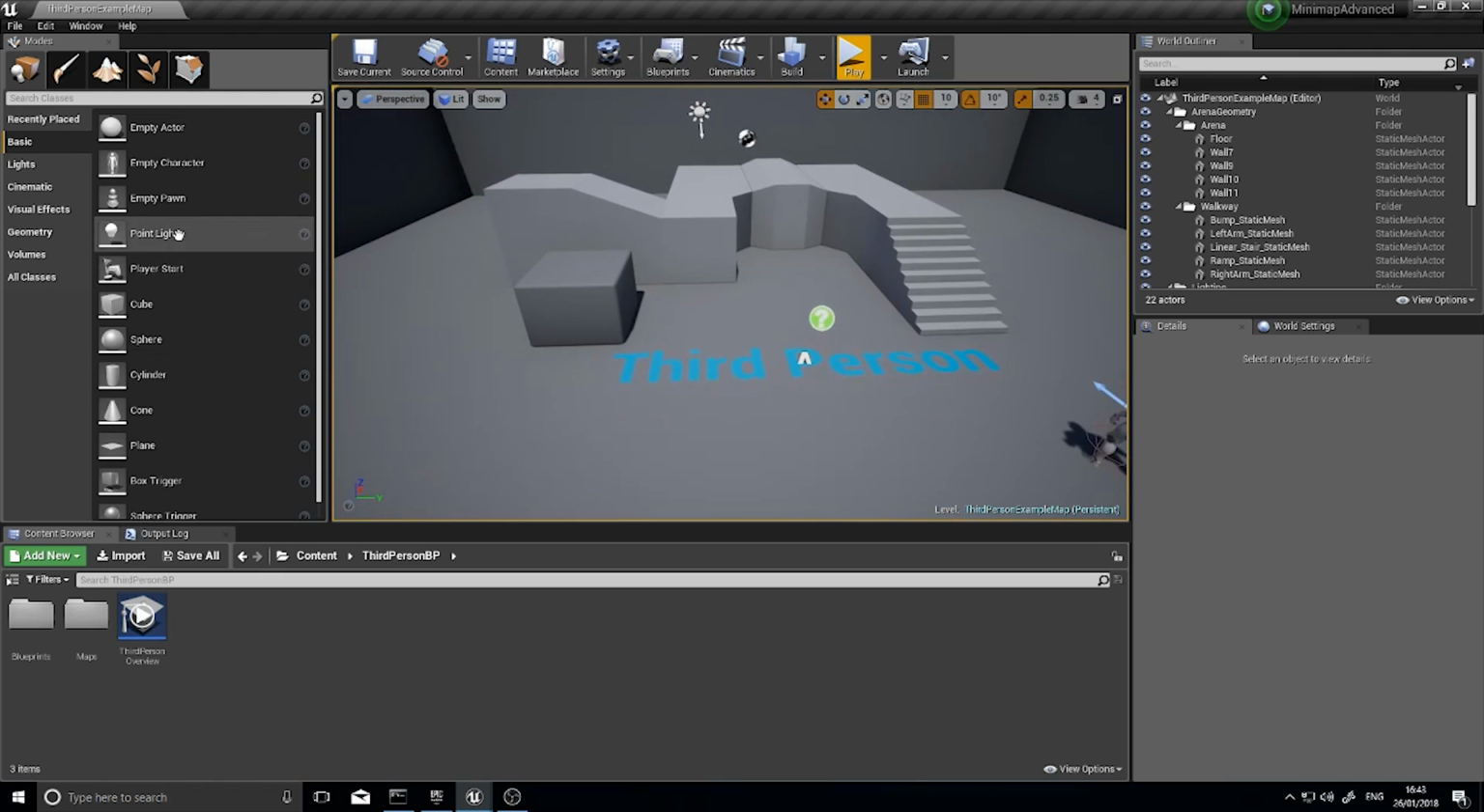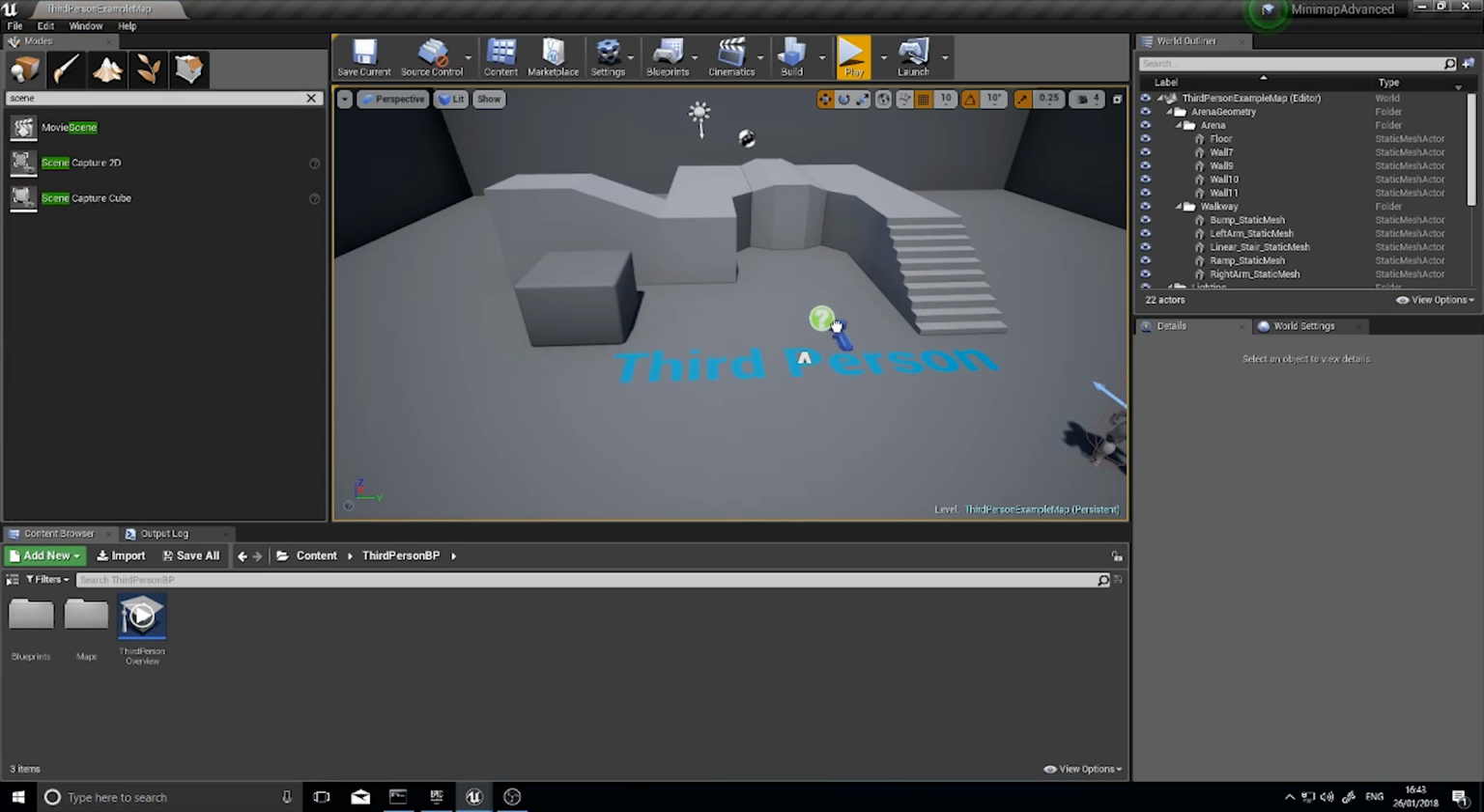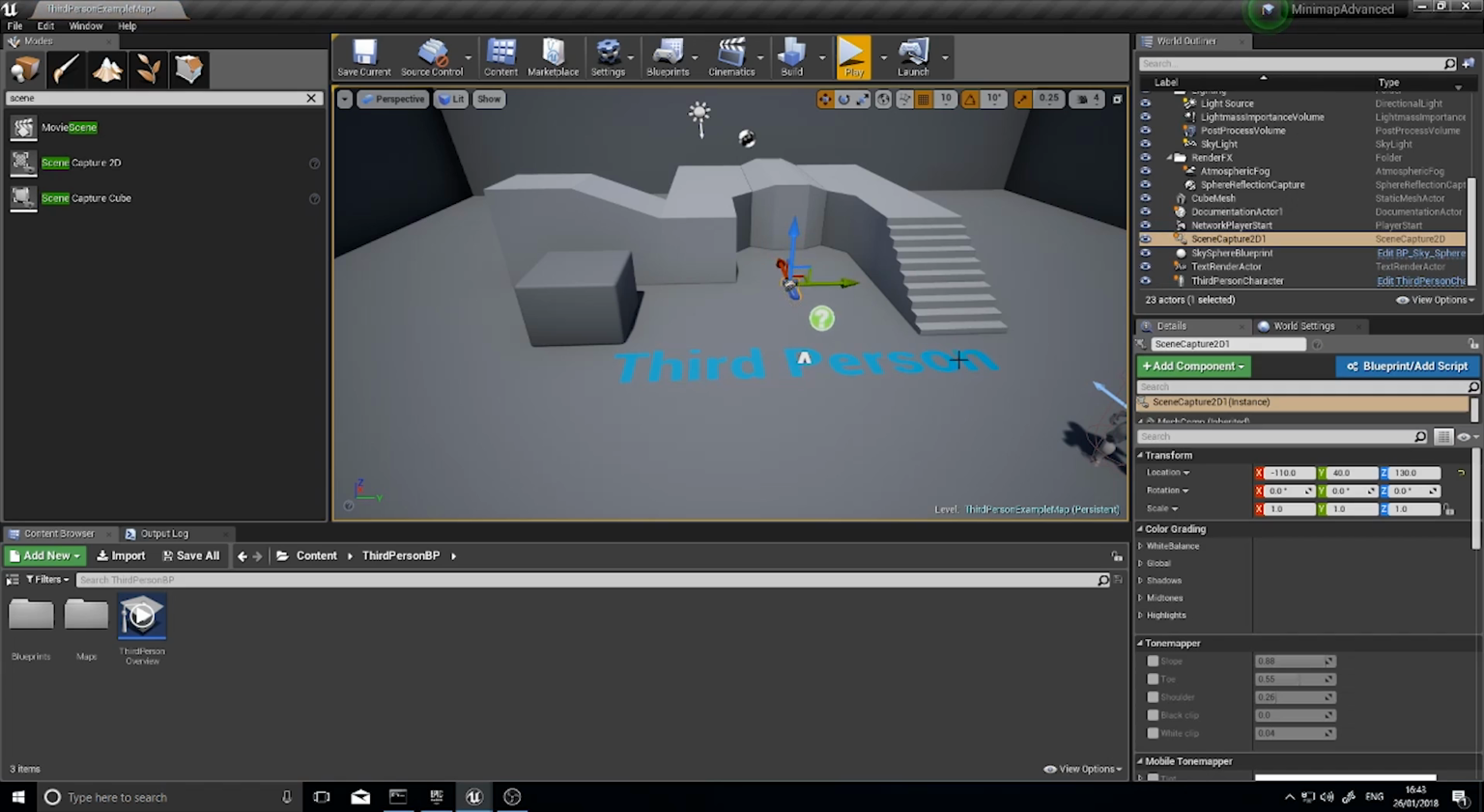To do that, we're going to go into our modes panel over on the left here and search in the classes for a scene capture component and drag that into your scene. You want to make sure that its X and Y location are set at 0. So 0 that and 0 that. And I like to put the Z value at a certain height so I can easily see it, but it doesn't really matter too much.